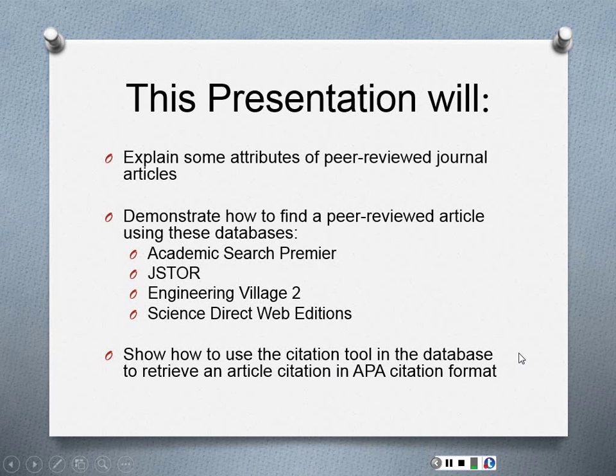This presentation will explain some attributes of peer-reviewed journal articles, demonstrate how to find a peer-reviewed article using the Academic Search Premier, JSTOR, Engineering Village 2, and Science Direct Web Editions databases, and show you how to use a citation tool in the database Academic Search Premier to retrieve an article citation in APA format. This will help you complete your library assignment in Module 4 of the online graduate student orientation.